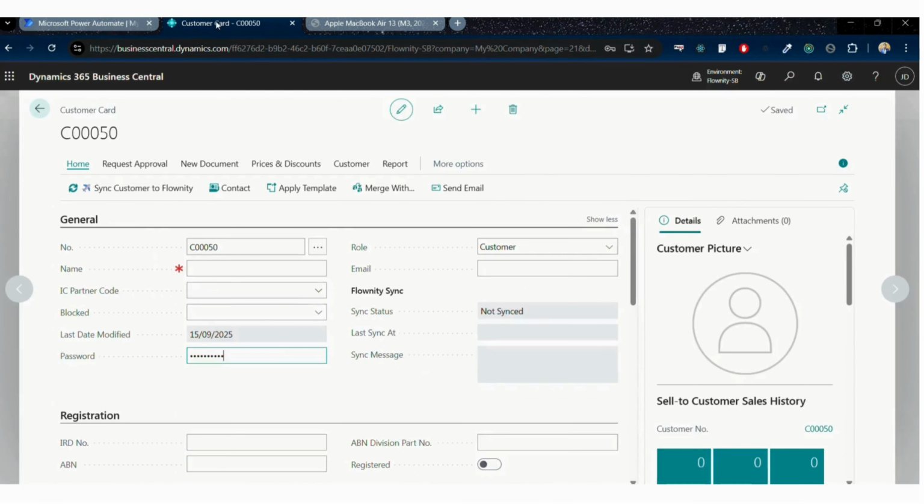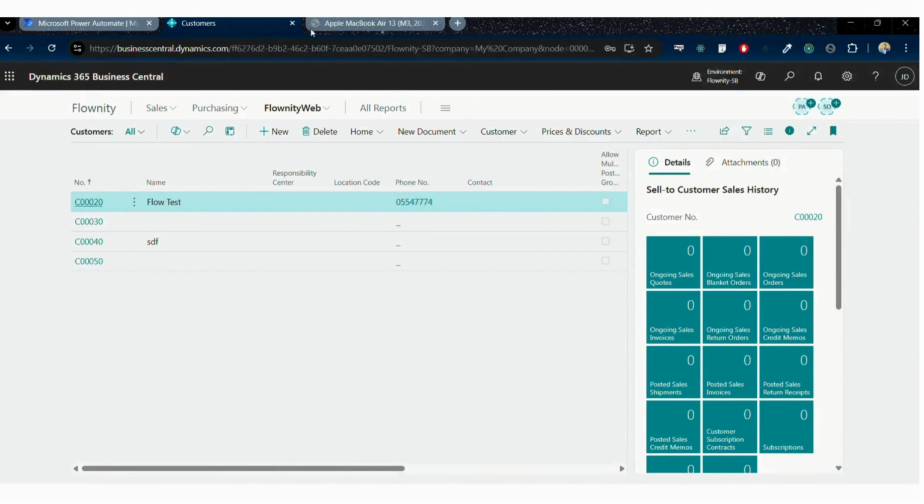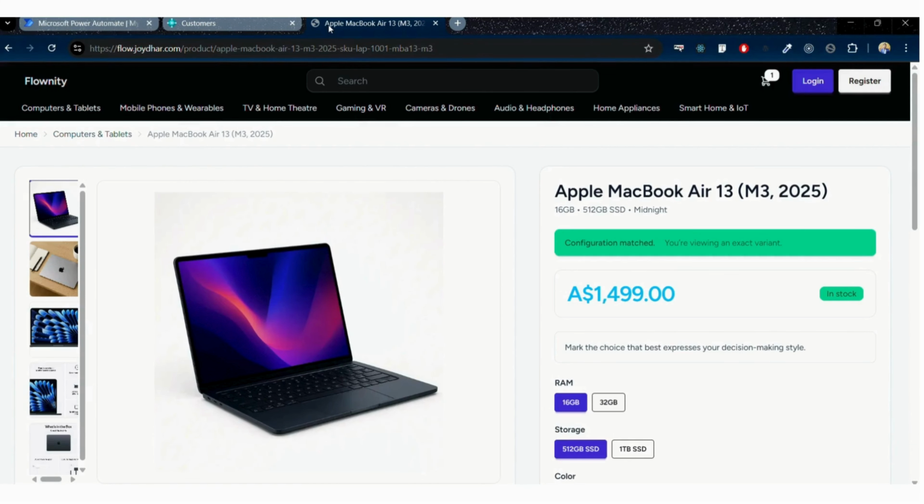So that's all the stuff about the thing. Obviously, the sync is bidirectional also. If you make some changes in the website, it will directly reflect to the business center using the same Power Automation flow. And here, there are the steps.